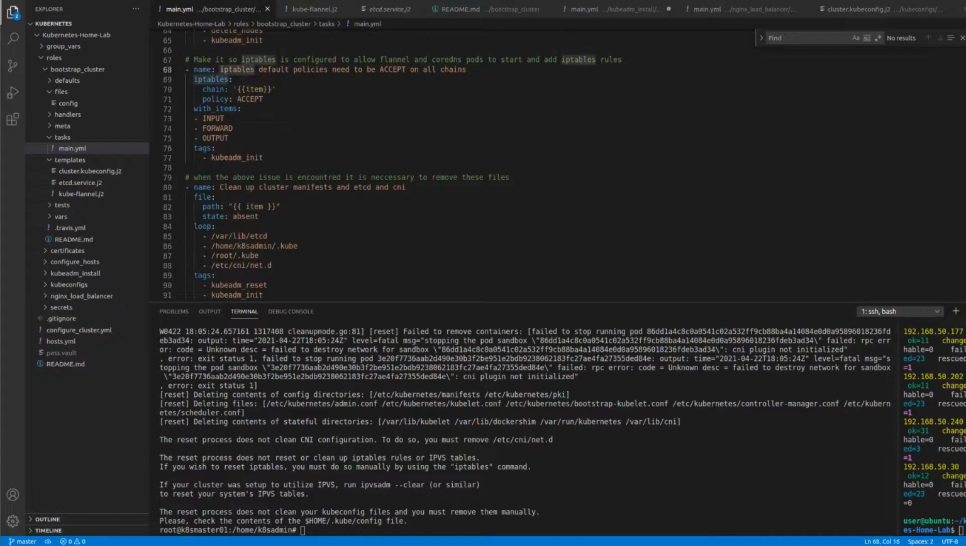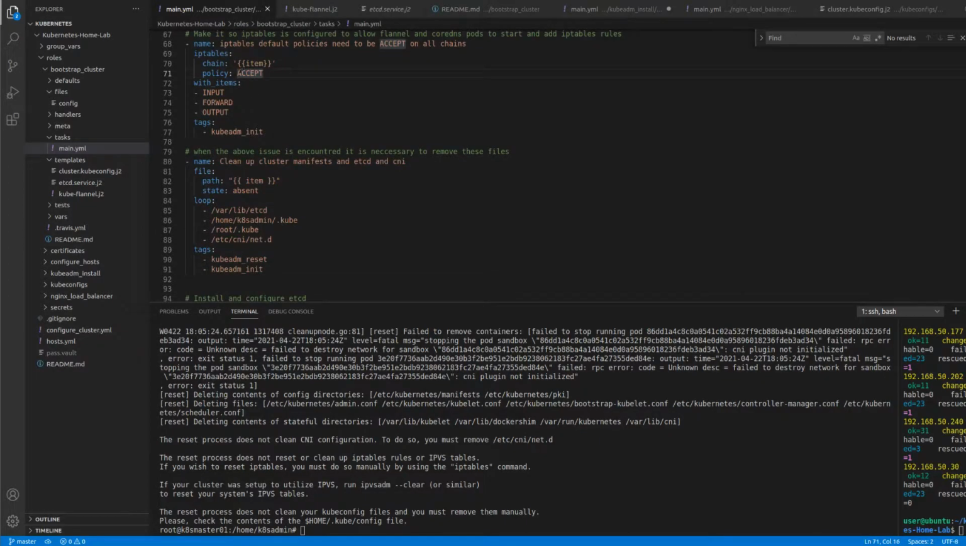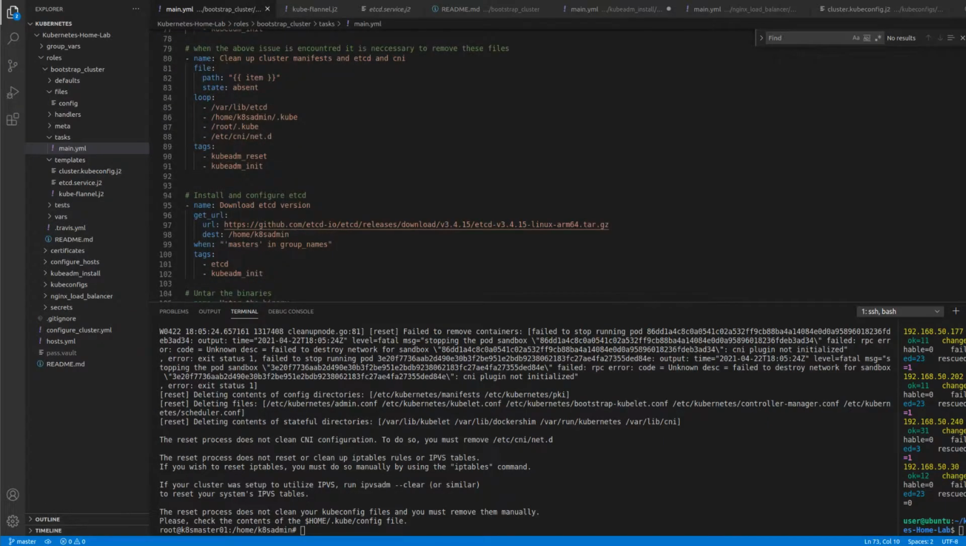And then we open up IP tables, and this was an important step for me. Even though I was using firewall-d, I was having a lot of issues without opening up IP tables, so I just go ahead and do that. We clean up the cluster, manifests, and Etcd and CNI, right?